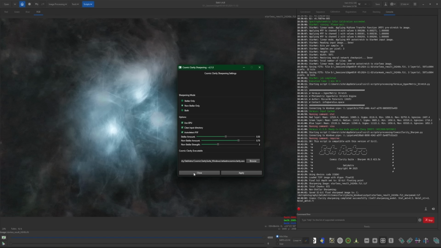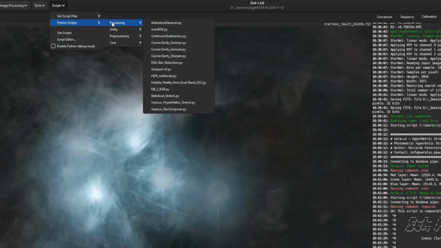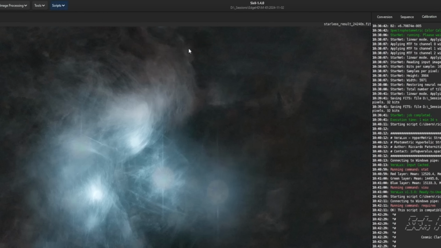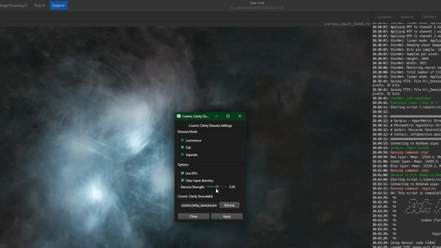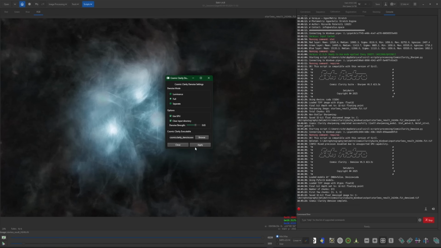All right, sharpening is complete, so we'll close that script and then come up into scripts, Python scripts, processing, and I'm going to denoise it with Cosmic Clarity Denoise. Again, however you want to sharpen and denoise, it's up to you. I'm just using Cosmic Clarity for this demonstration, and we'll do full and just bump this up maybe to 0.65 and hit apply. Okay, denoising is complete.